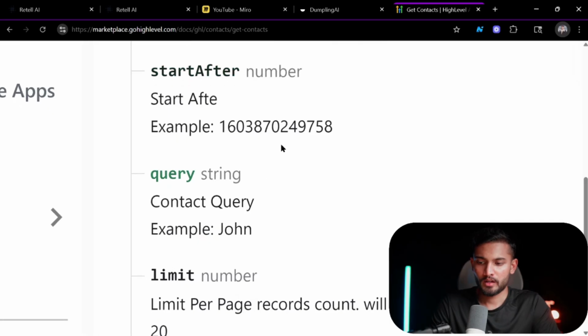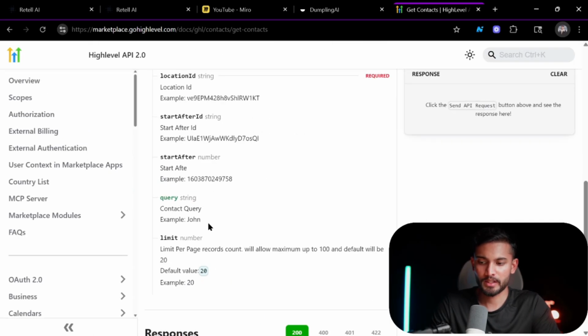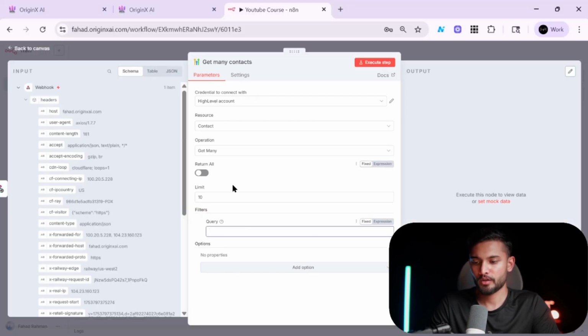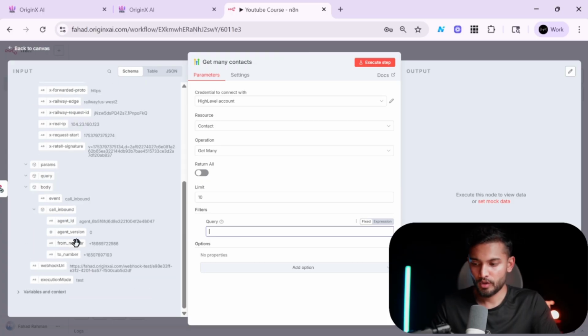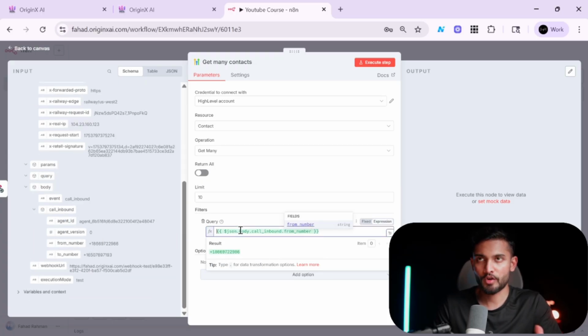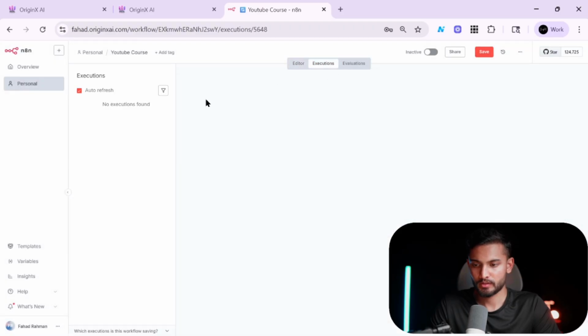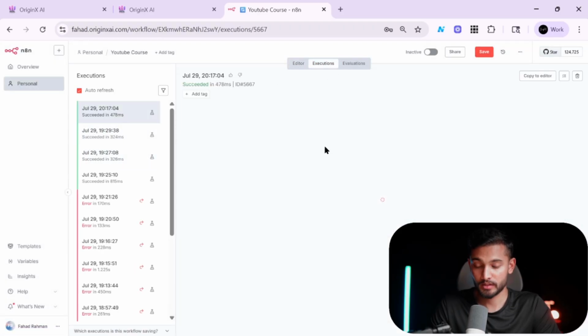Now you can see for the query we can send an example like John. So this is a contact query. Here we are sending a name, so that means we can also send the contact phone number. So here I will drag and drop the from phone number. This should get us the particular contact that we want. Let's try to execute it, and that's how we will know. Execution. Okay, it succeeded. Let's see what we actually got here.